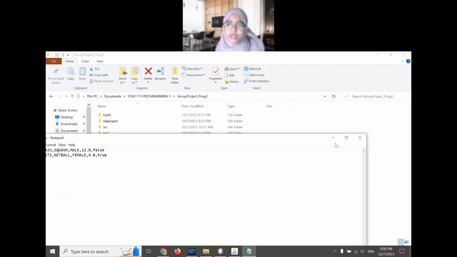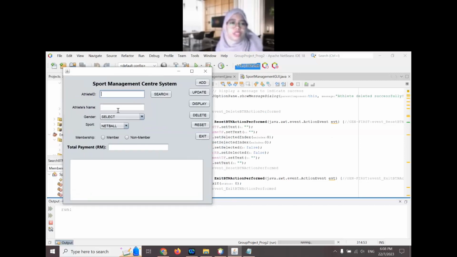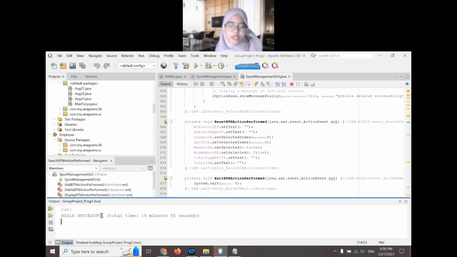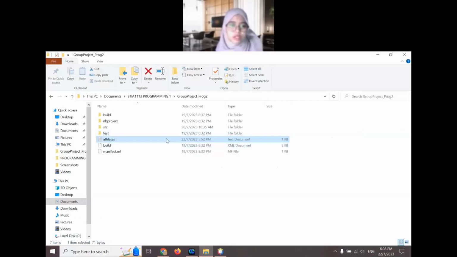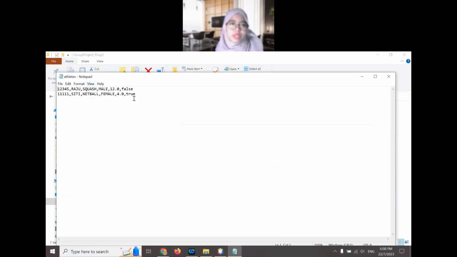And then for the exit button, if we already finished inserting the athlete information, then we want to close the system, we can press the exit button. And then when we show the txt file, it still has the information about the athlete that we already inserted, even if we click the exit button.